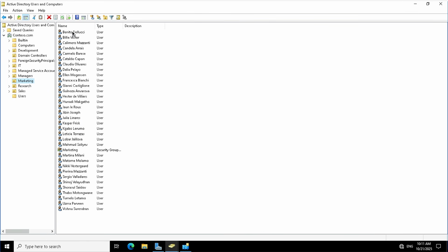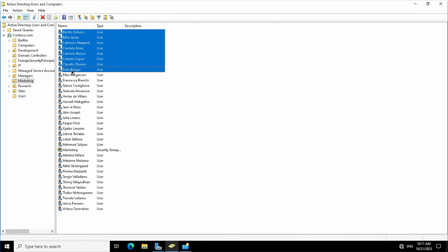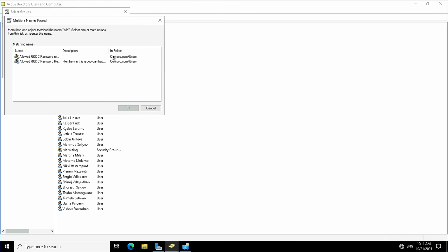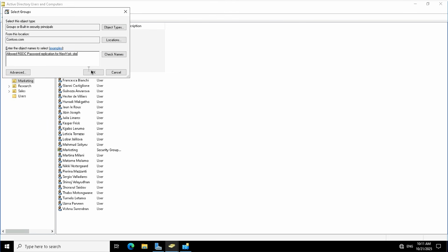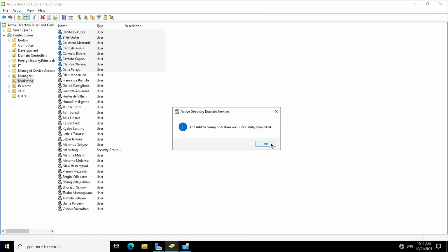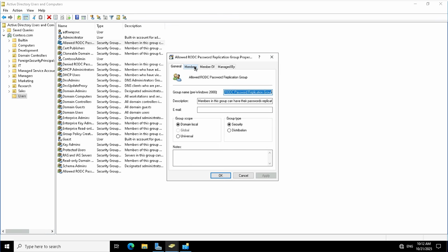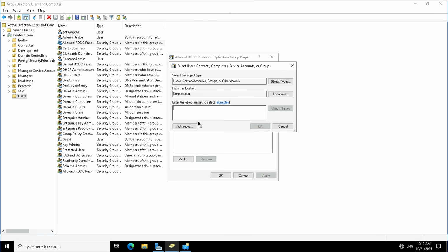This is the list of users I have selected from Benito till user Delia, and I will add these users to the group that I created. This was allowed RODC password replication for New York site. These users become members of this group, and now I will make this group a member of the allowed RODC password replication group. As you look at this allowed RODC password replication group, there is no member of this group as of now. I can click add and provide the group over here.